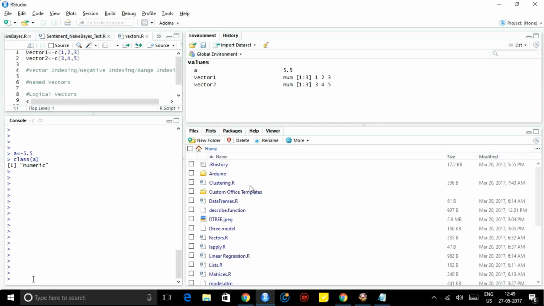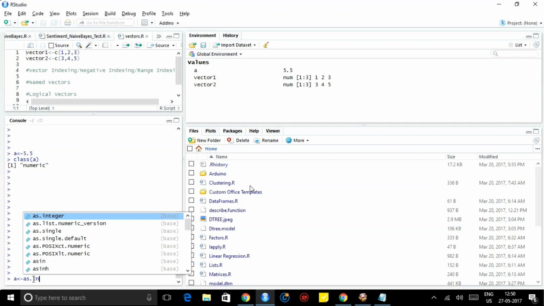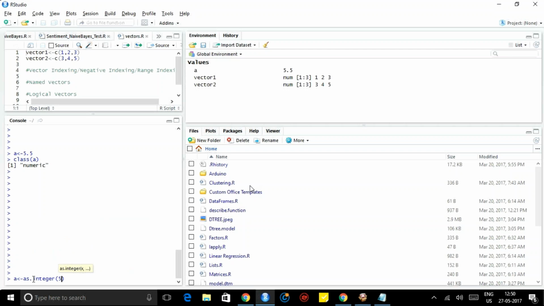So if you want to, for example, declare a variable with integer data type, you can give A is as.integer of 5. When you do that, it will be actually typecasted to integer data type, and you can see there is an L next to it, indicating that it is an integer. Long integer.